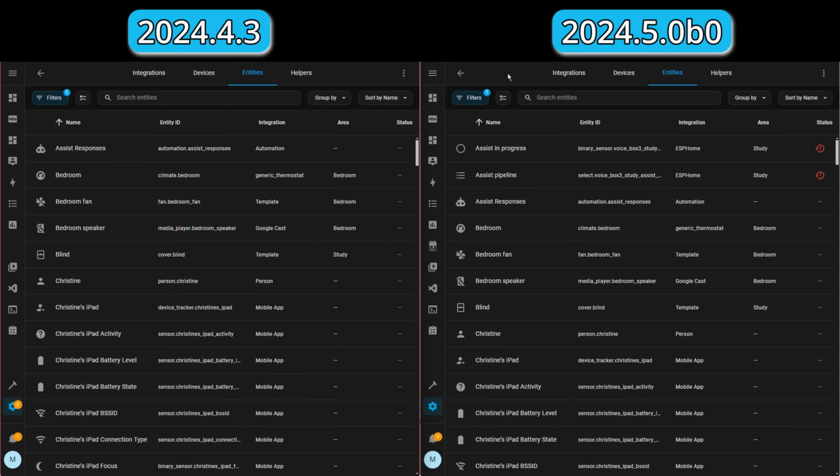Let's first talk about the additions to the data tables. In the last release, they added the ability to group entities by integration, area, and status. They have now added the ability to group by domain as well, meaning that you can view all of your entities, such as binary sensors, together in a list.